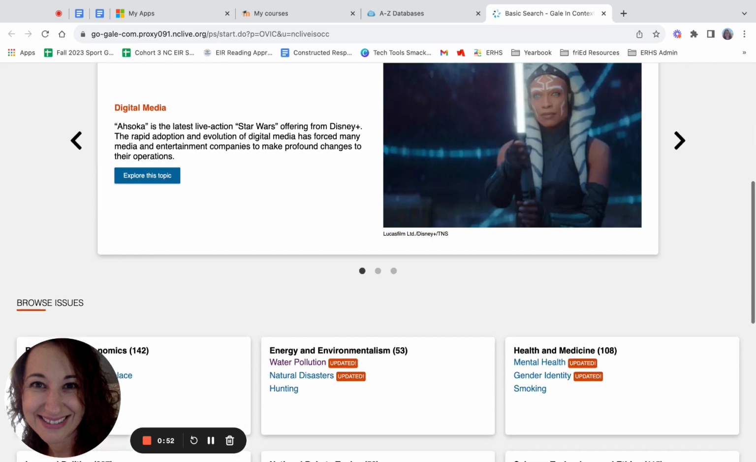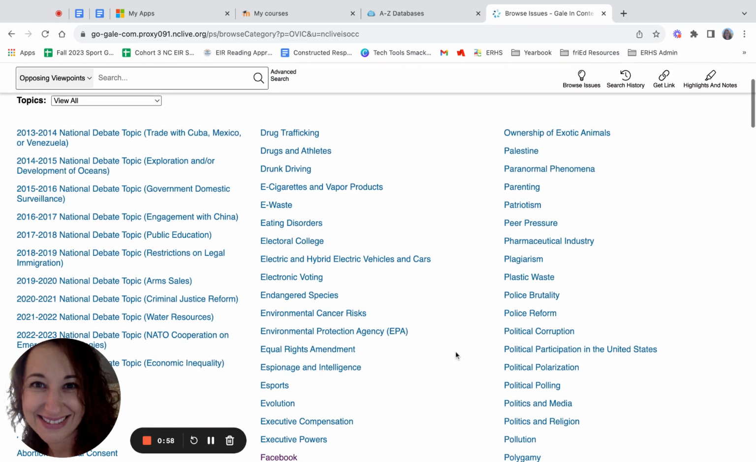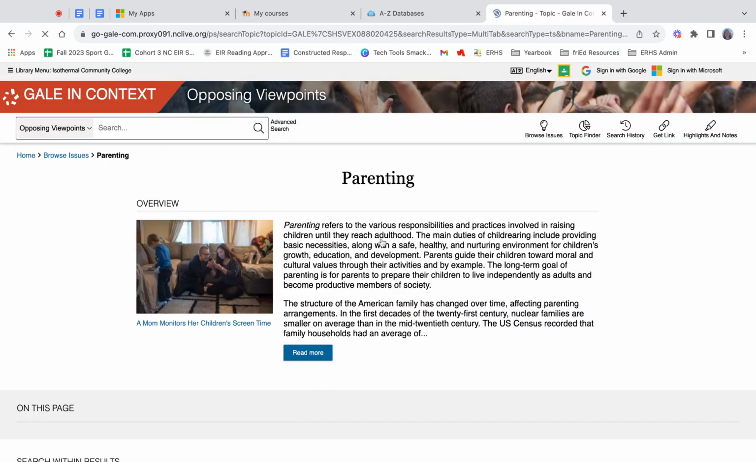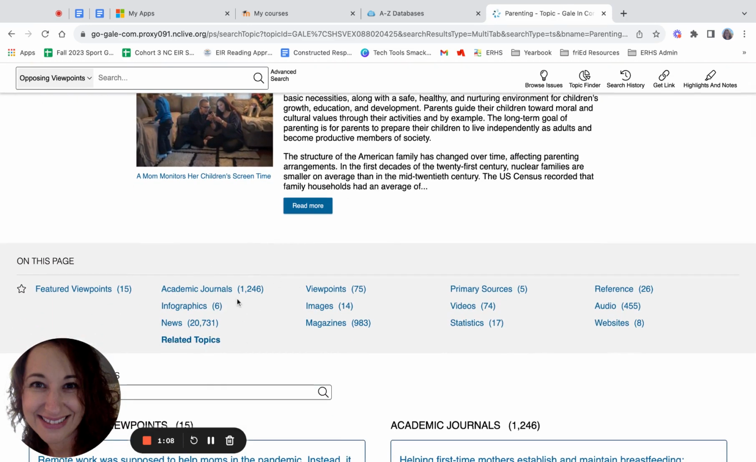So from this screen, you scroll down and you can get to all of the issues. I'm just going to pick something here. Let's see, maybe parenting. That sounds pretty good. And when you scroll down just a little bit, you can see that there's all the pieces of source material. It'll take me to over 20,000 news articles. There's academic journals, there's magazines, there's even some primary sources. So it's just a matter of choosing one and having a look.